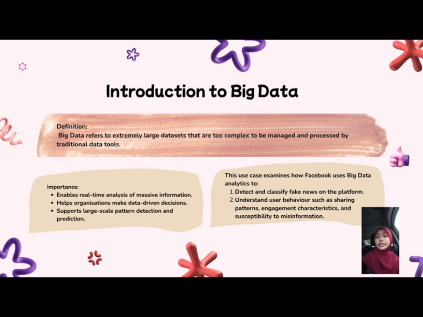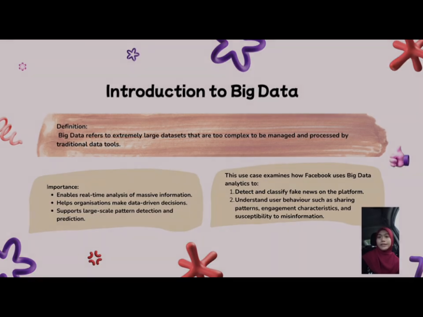Big data is important because it allows organizations to discover patterns, make better decisions, and solve problems that were previously too big or too complex. In our use case, Facebook fake news detection and user behavior analytics, big data plays a very important role. Facebook processes billions of posts and interactions daily, and big data analytics helps them identify fake news, understand user behavior, and protect the platform from misinformation. That is the introduction to big data and how it connects to our topic.